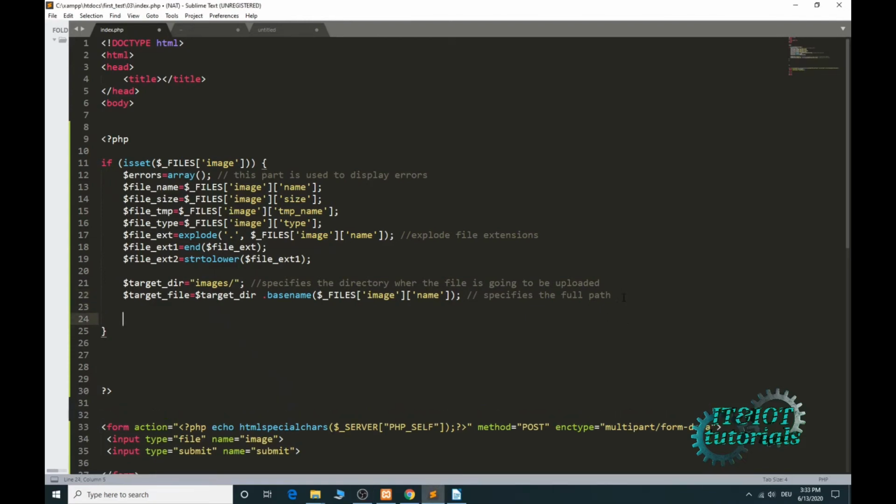Now I'm going to create our allowed extensions. Array. No, array.